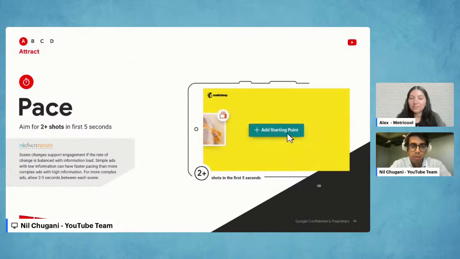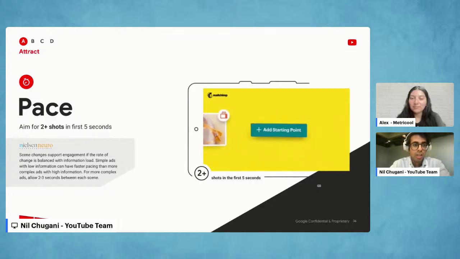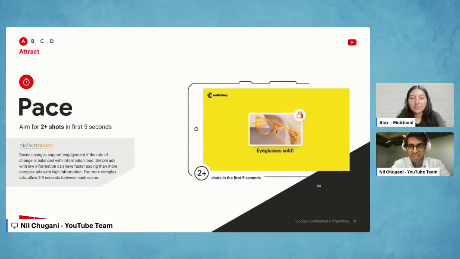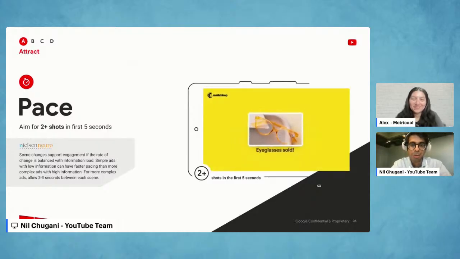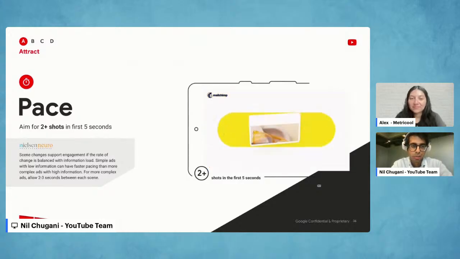So here we have a really cool example from Mailchimp that illustrates 2 or more shots in the first 5 seconds. So I think 2 shots is the best practice. Again, we don't want to drive our audience crazy with many different shots, but we should have engagement and a good pace when we're kicking off the ad. So that's super important to note.